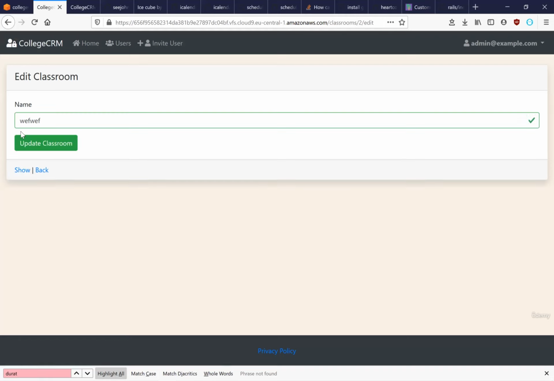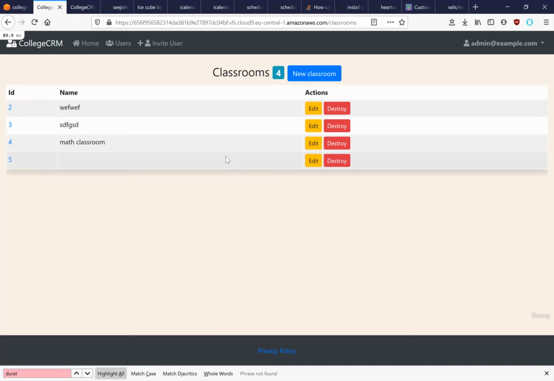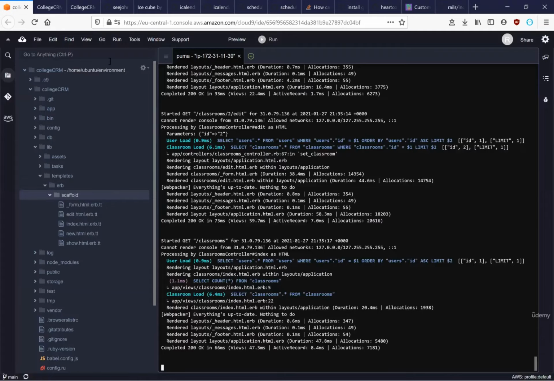We open a classroom. You see, it's all in beautiful cards. So this way we can add custom scaffold templates and modify them any way you like. And that's it.